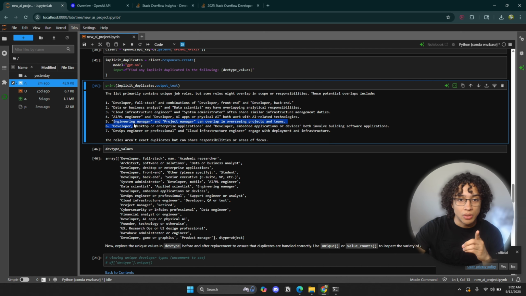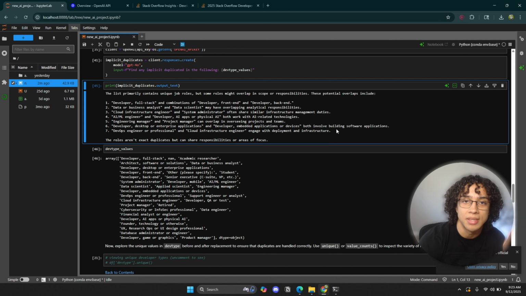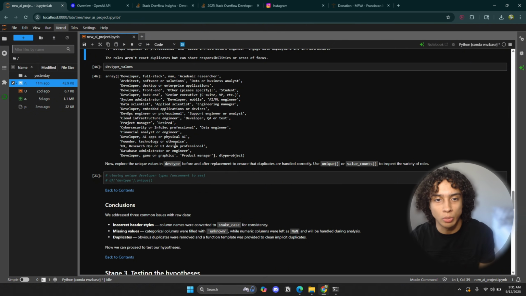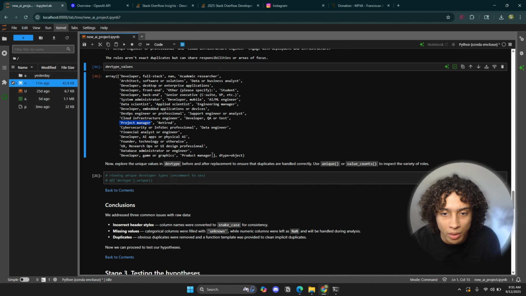Now this one's interesting. Engineering manager, project manager can overlap. Okay, I think there is a difference between those two though. Okay, so I think that's about it. Like I said before, I didn't think we were going to find any implicit duplicates, because this data set is already pretty clean. But let's just assume that our implicit duplicates are, let's see, actually, this one right here looks interesting: project manager and product manager.